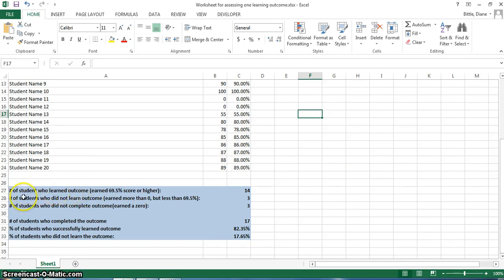And the way I define a student who learned the outcome is that they earned a 70% or higher. And I actually have it so that it's rounded to 69.5% or higher. Then it will count the number of students who did not learn the outcome. And that means they earned more than a 0 but less than 69.5%.